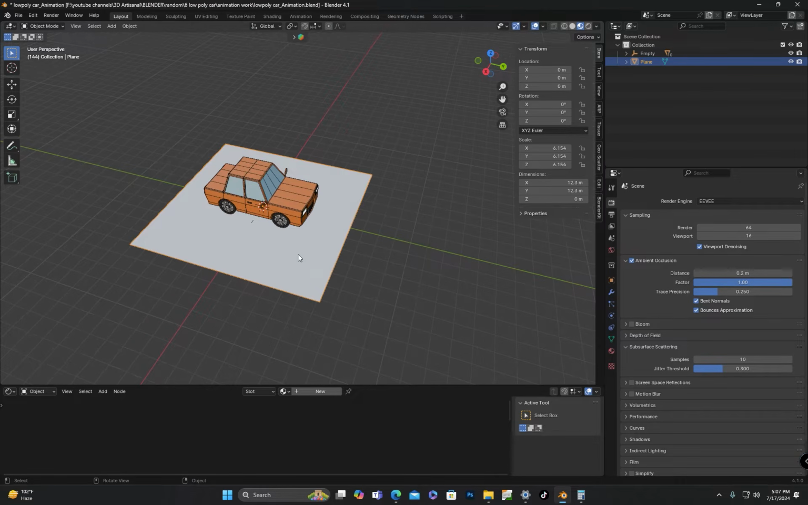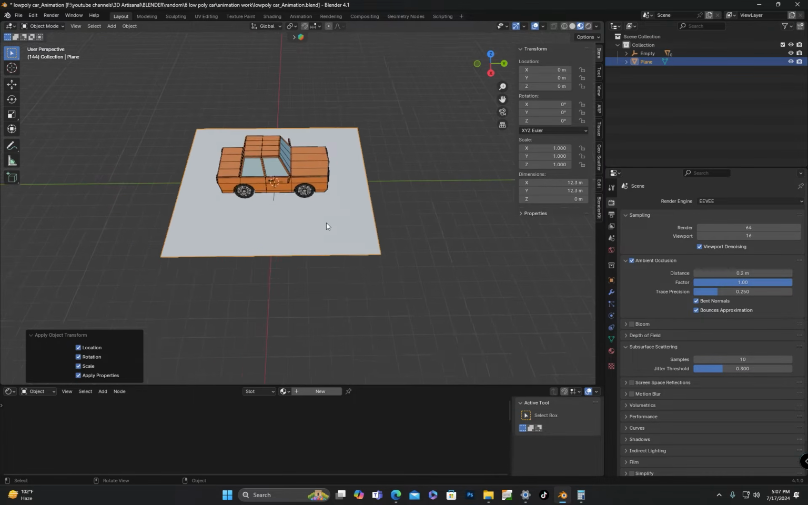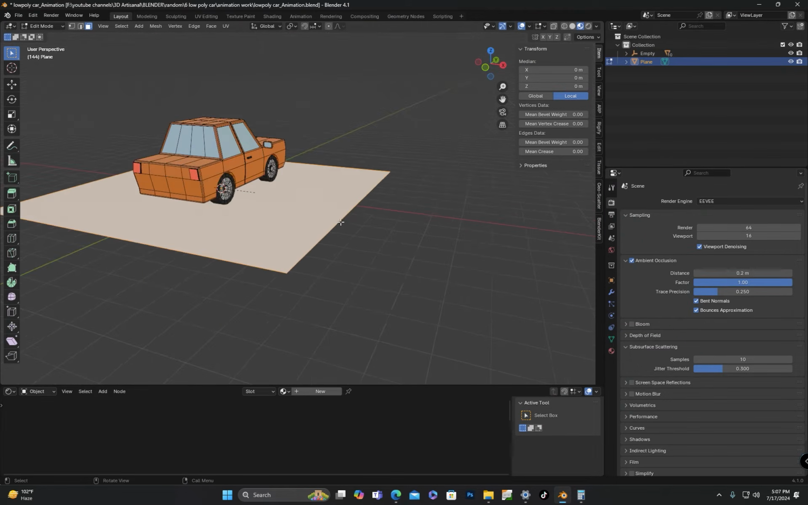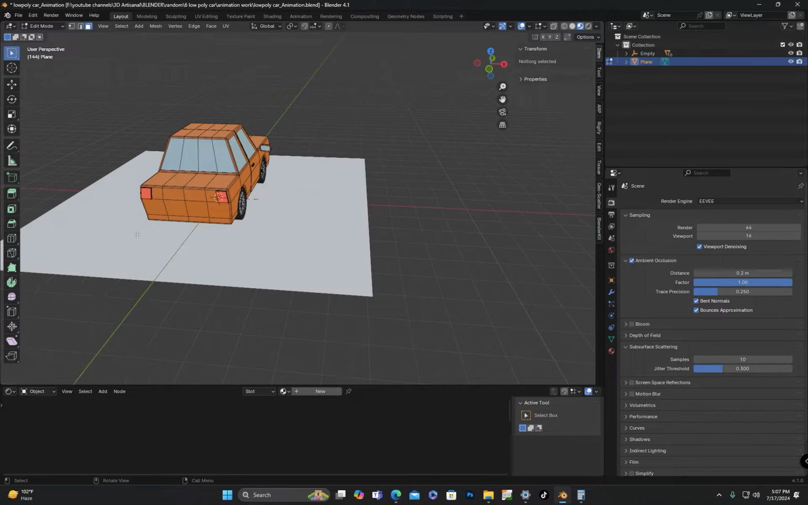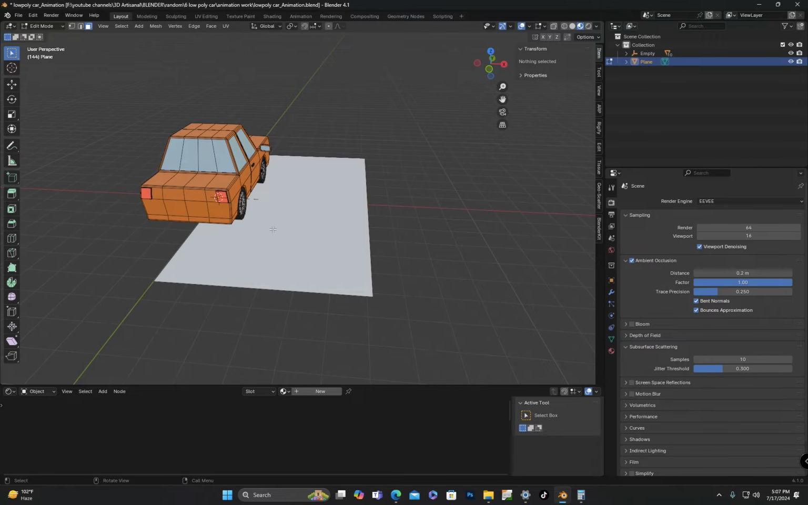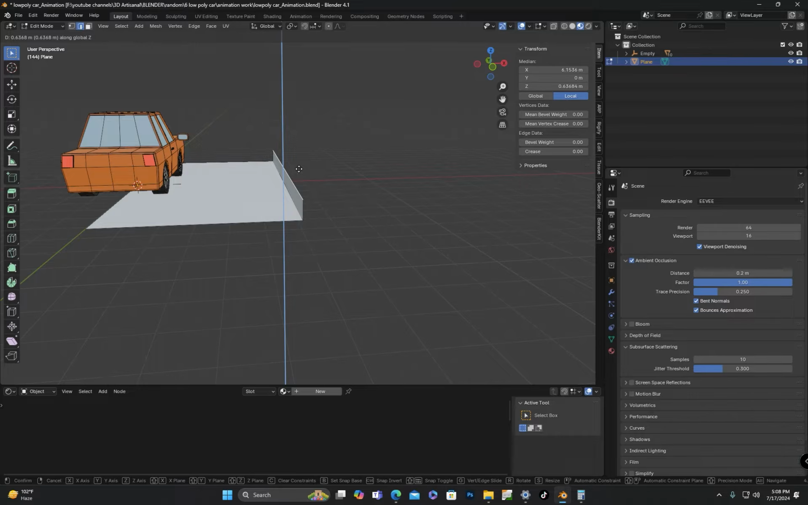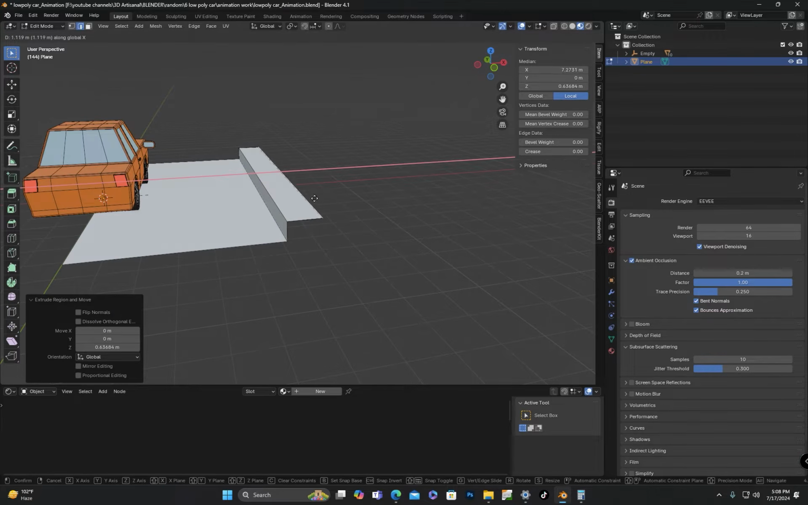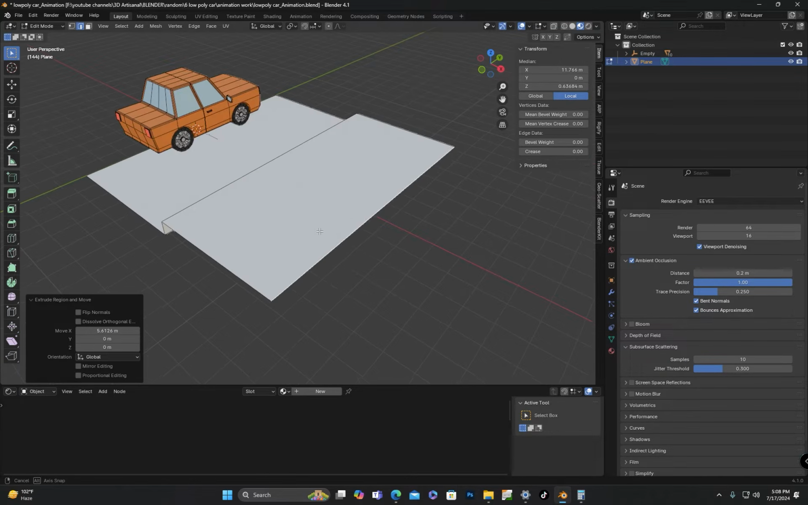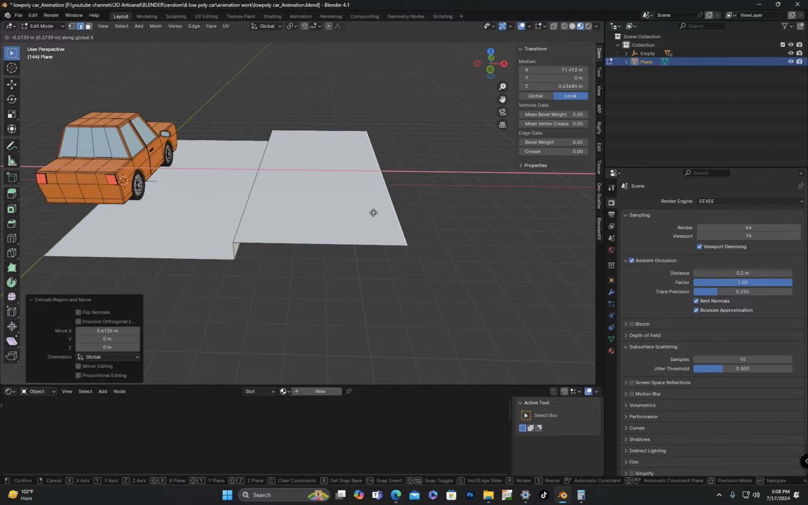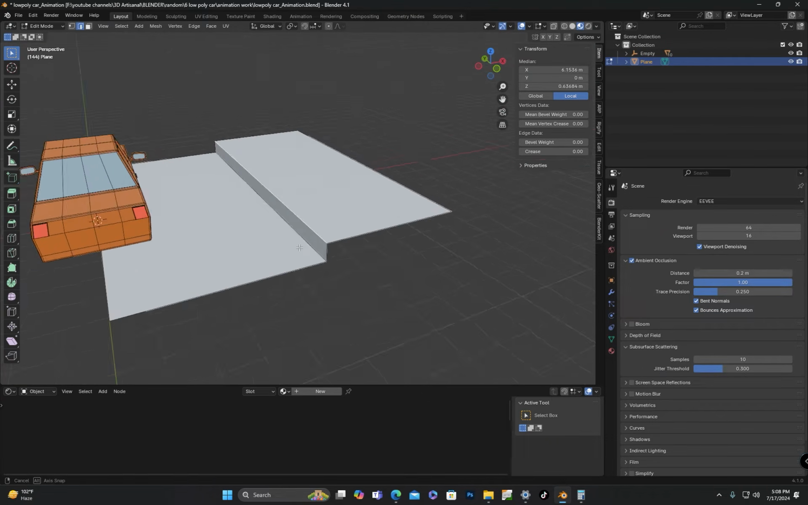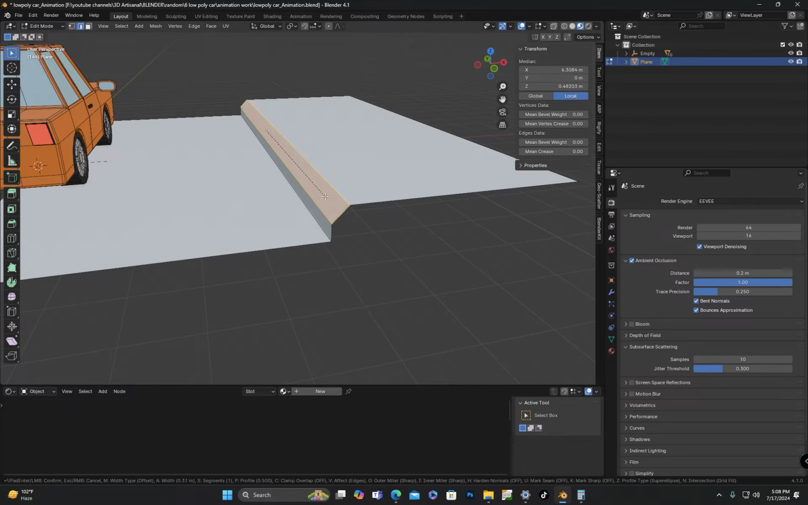After scaling, I will apply the transforms, then I will add an edge loop in the center and delete half of the plane. After that, I will extrude this edge along the z-axis and then along the x-axis to design the footpath. To round this edge, I will select it and press Ctrl plus B to bevel it, and to add more segments, scroll the mouse wheel.